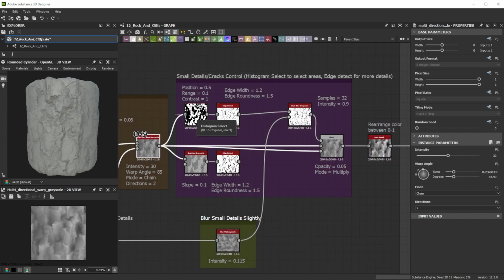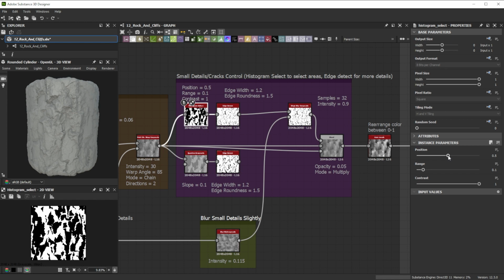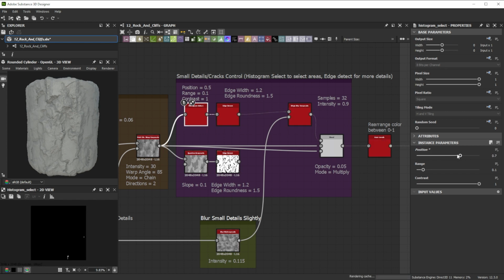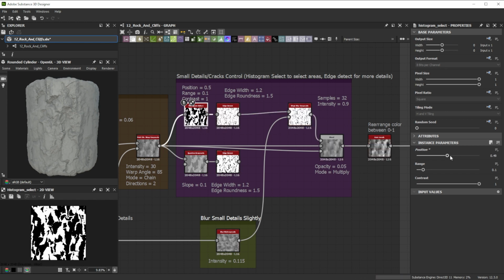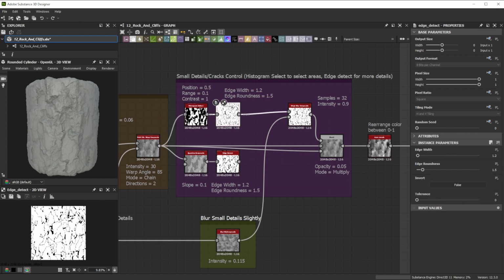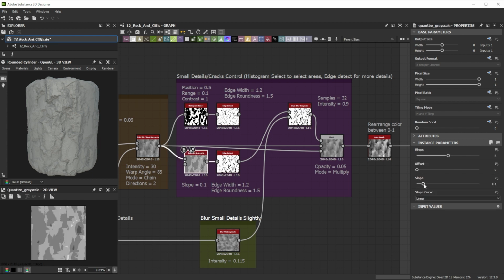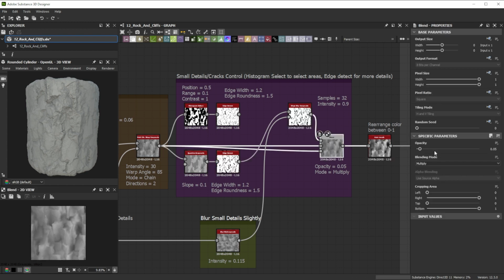For nice cracks and additional details, I use a combination of histogram select to select areas where I want the cracks and edge detect to get the cracks. Another nice method to detect areas for cracks is the quantize grayscale node. With the slope parameter you can also help to bring in smooth variation in edge thickness. Layering this effect is nice to get different crack intensities.